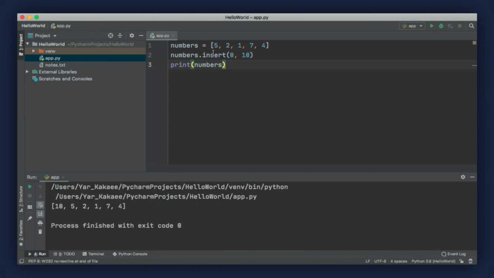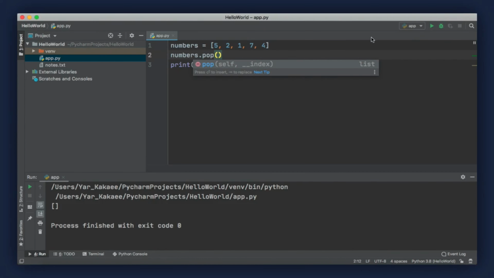We can also remove an item, so we call remove and pass the item that we want to remove. So let's do 5. And when we run our program, you can see that 5 is removed from the list. If you want to remove all the items in the list, you can call the clear method. This method doesn't take any values. So when we print the list, you can see that it's empty. We also have another useful method called pop, and with this method we can remove the last item in a list. So when we call that, we can see that 4 is gone.